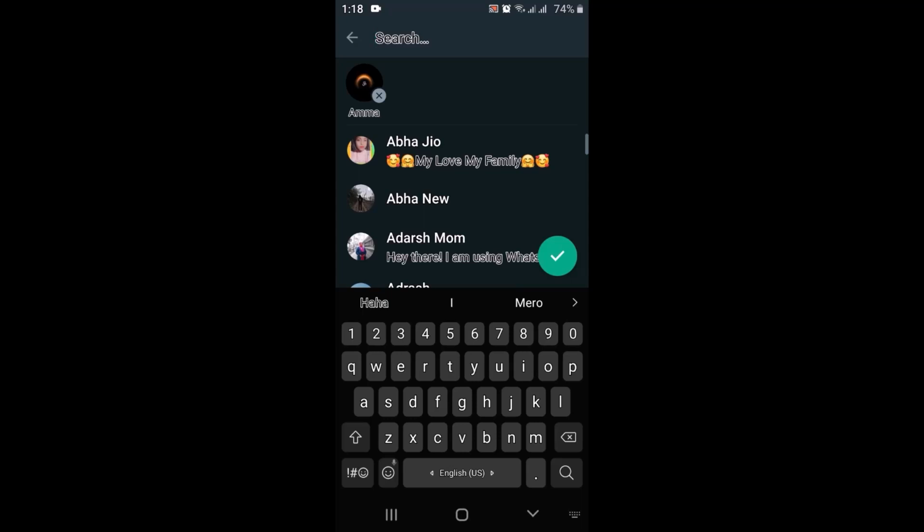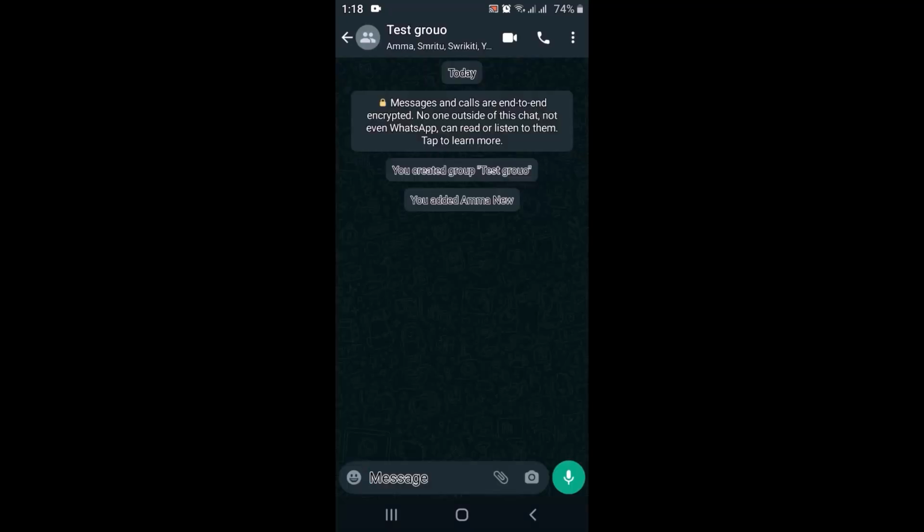So after you're done selecting the contact, all you have to do is tap on the tick icon in the bottom right corner of your screen. You can see that this following contact has been added. So all of the members on this following group chat will be notified that somebody has added a new participant on the group. So that is how you can add someone to WhatsApp group.